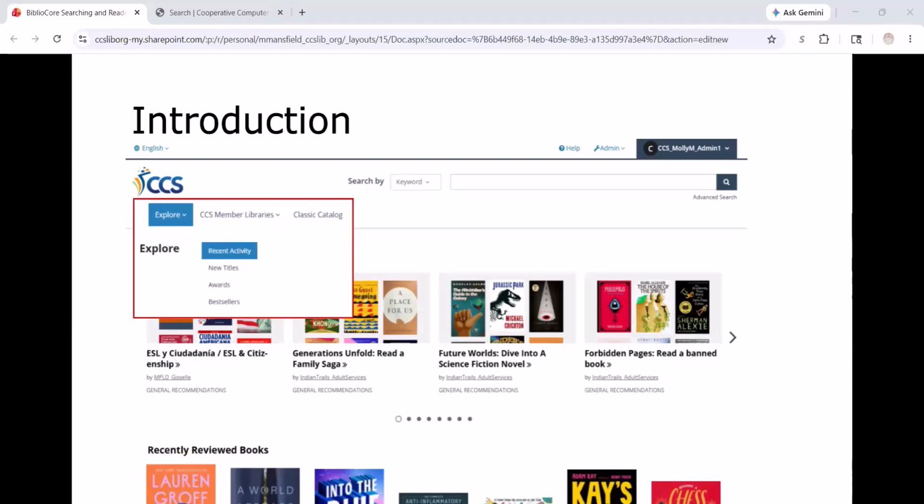What I've highlighted here on the screen is the Explore feature for CCS. We have the classic catalog linked. We have our member libraries linked. And then under Explore, we have just four things: the recent activity, the new titles, awards, and the bestsellers.